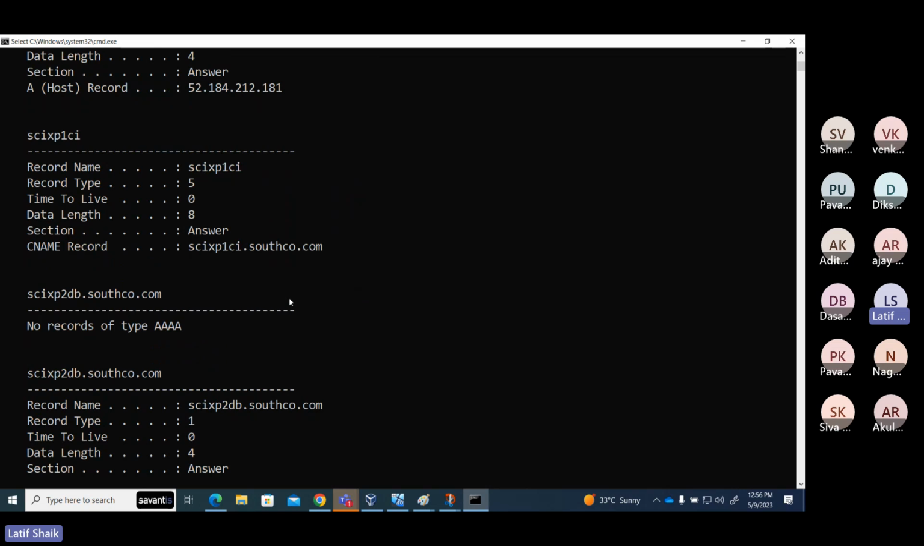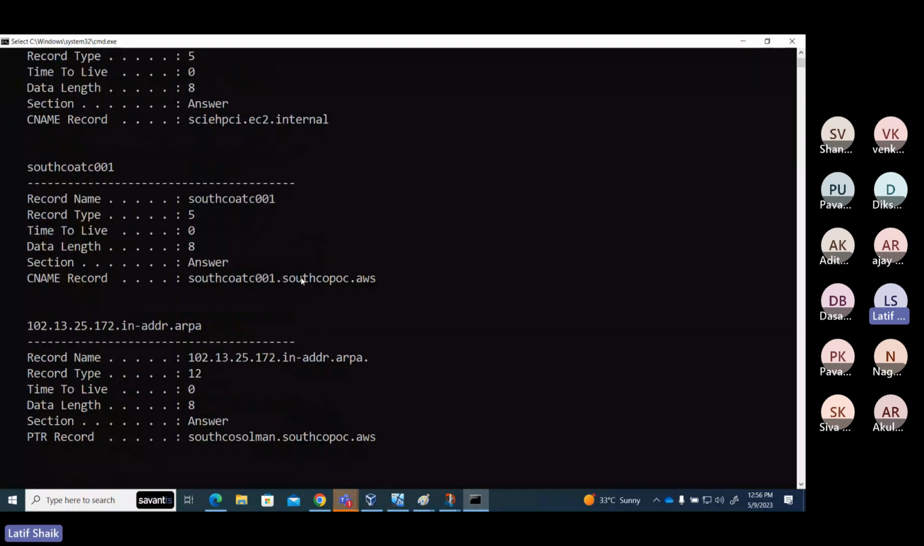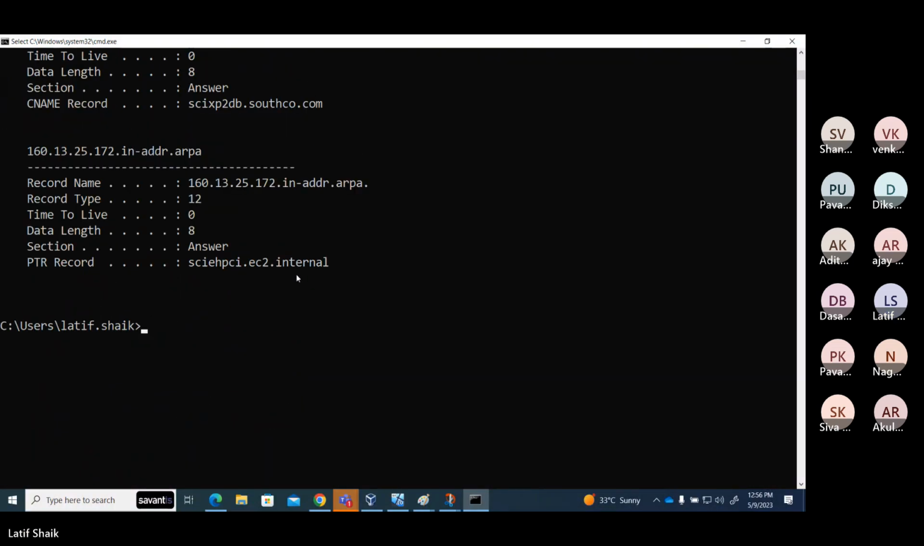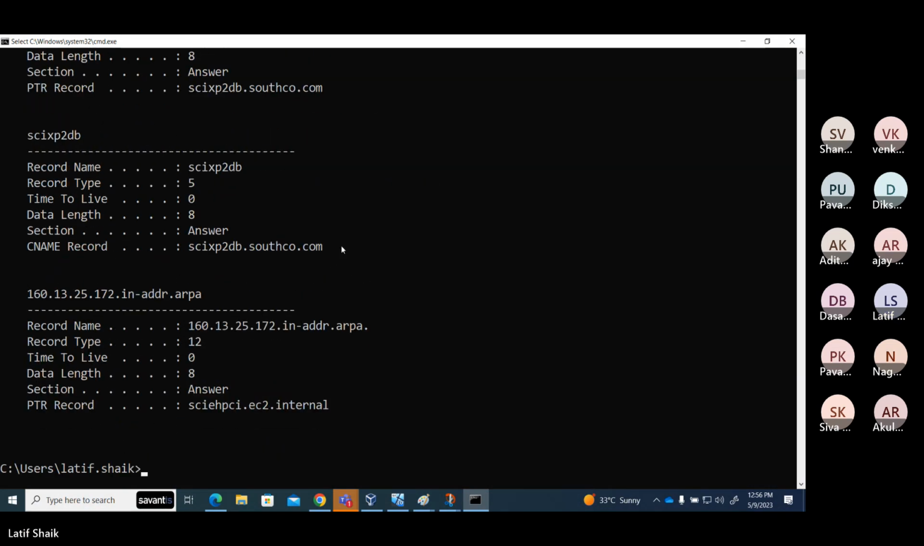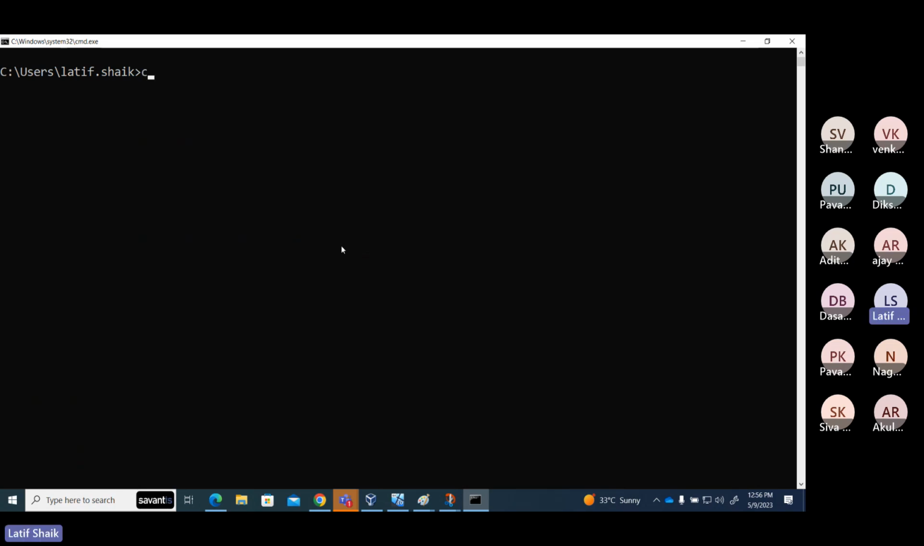What is this? We don't know. Maybe some other records, very old and very recent records. I'm trying to search the base records. If you want to clear it, we can do it like this: ipconfig /flushdns.